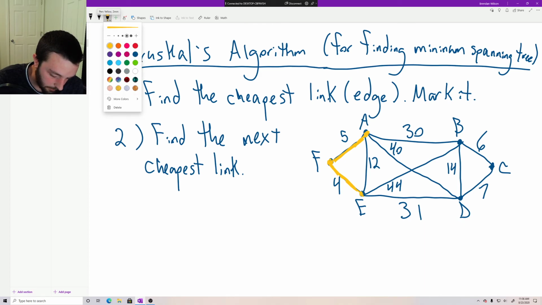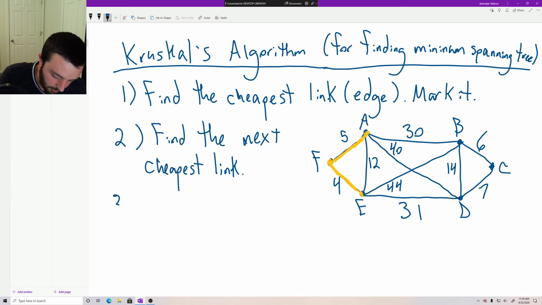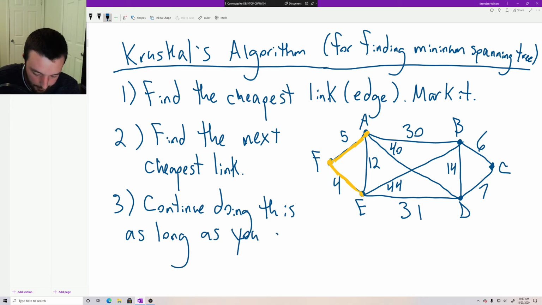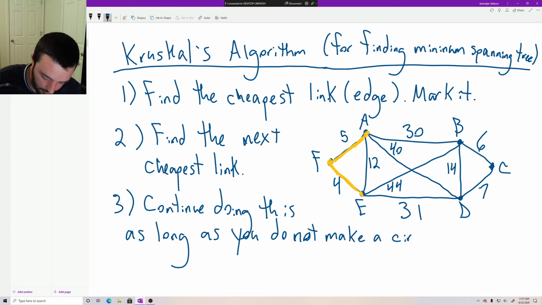All right, now what do we do? Step 3 is just continue doing this as long as you do not make a circuit. We're really trying to avoid making a circuit here. So just keep doing this and making sure that you don't make a circuit.